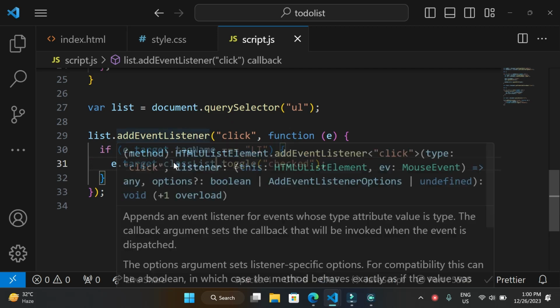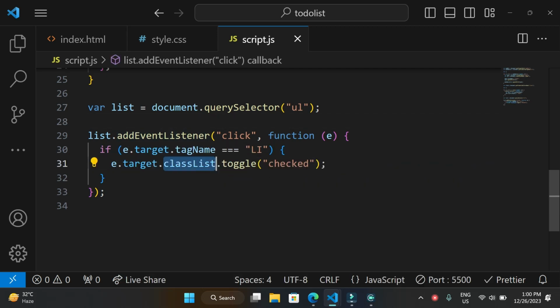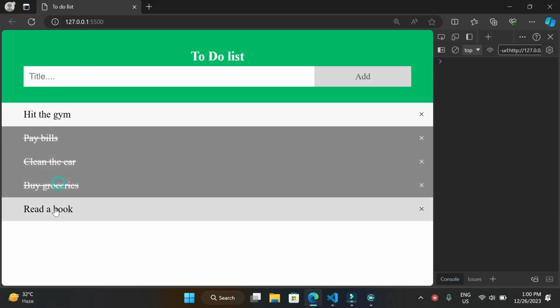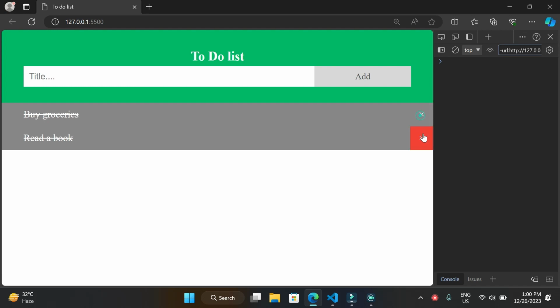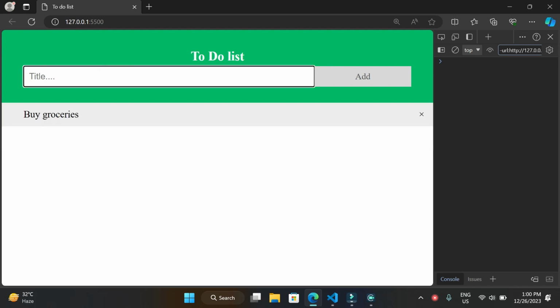So this should be class list, not class name. So when I save my code and go straight to my browser and I click on it, you can see that we can actually strike through this text. We can delete them.